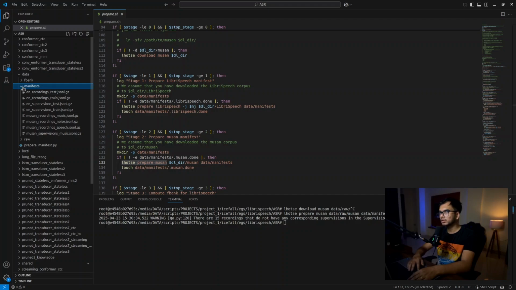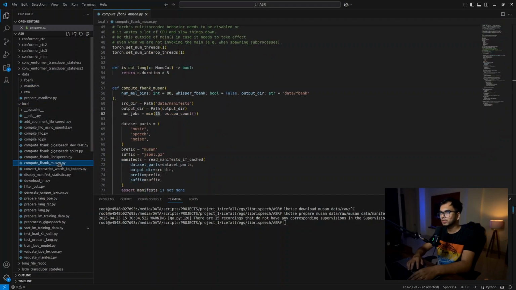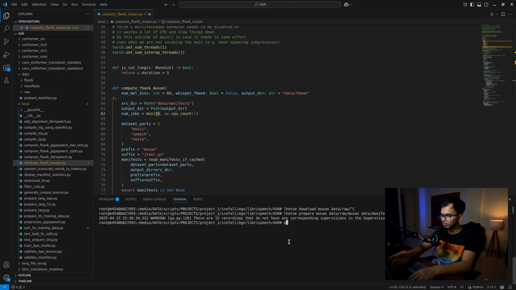This is pretty much it, and you can use the compute_fbank_musan script. If you run the same, you don't need to change anything. You can run it directly, local/compute_fbank_musan, and you just need to run the script. It will start extracting the features for Musan.